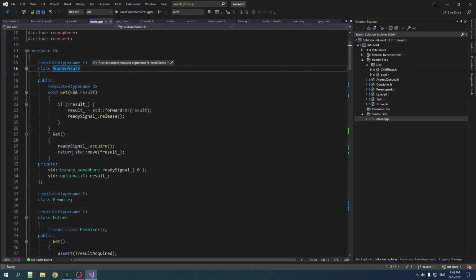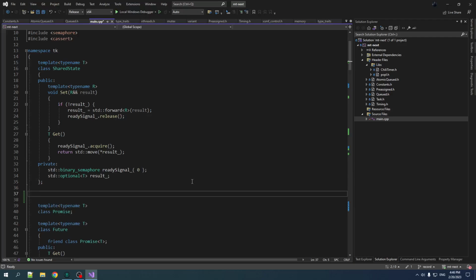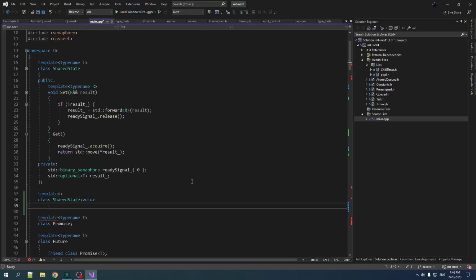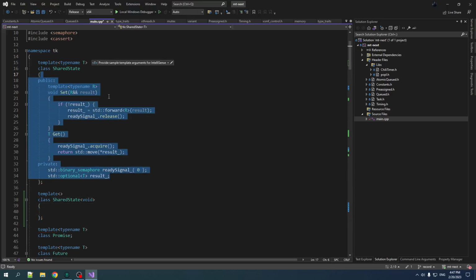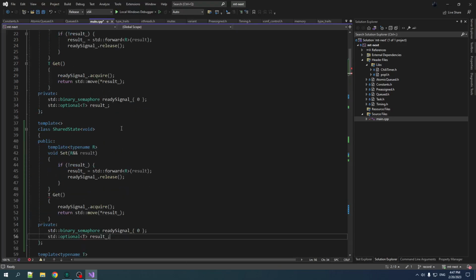We should specialize shared state. Let's see if I remember how to specialize templates, because I don't do it that often. You know, I'm not a template metaprogrammer by trade. I dabble. I'm a dabbler. And a shared state of void, like this? Okay, so we're going to do a special case for shared state when T is void.